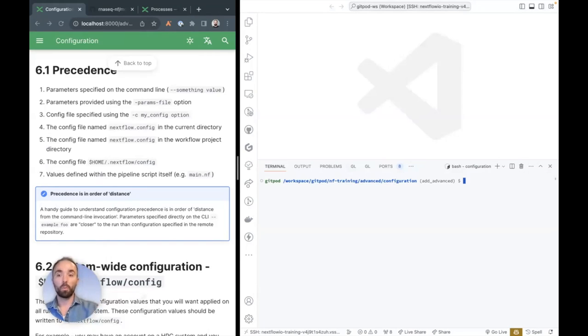One level further away is the nextflow.config in the workflow project directory. That might be a nextflow.config in GitHub somewhere, or GitLab, or Gitea, or Bitbucket, or CodeCommit, or something like that. So it's a nextflow.config in the workflow project directory, in the root of the workflow, or a configuration file that's imported by that file via includeConfig.